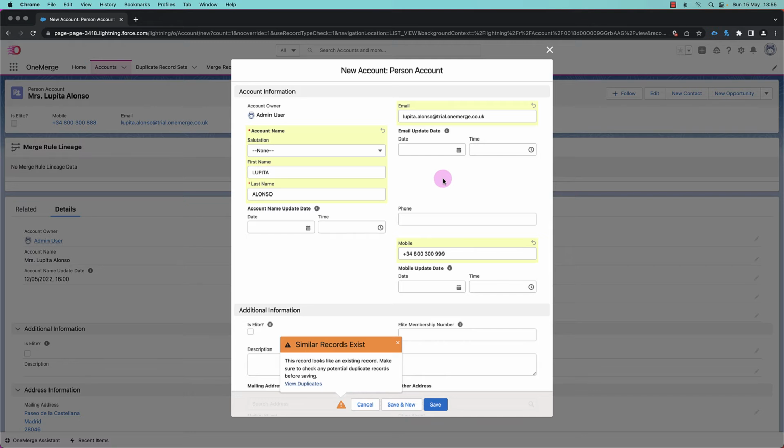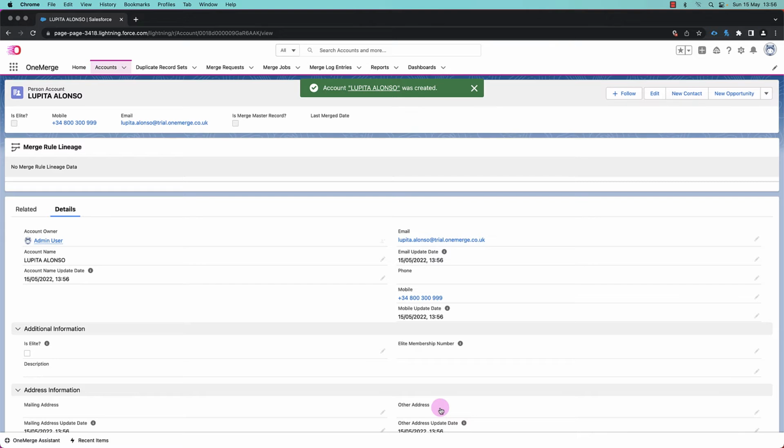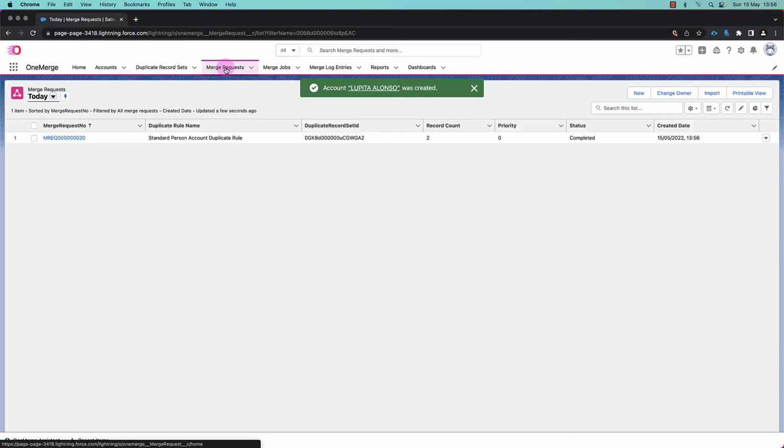Are we blocking the duplicate? Are we warning, as we see on screen here? We get a nice warning on the page. Or are we reporting the duplicates out as duplicate record sets? And as I mentioned earlier, it's those duplicate record sets that OneMerge uses to identify the records to be merged. So in this case, I'm getting a warning, but the duplicate management functionality is configured to record a duplicate record set here as well. So let me just quickly save and jump to the Merge Request tab.